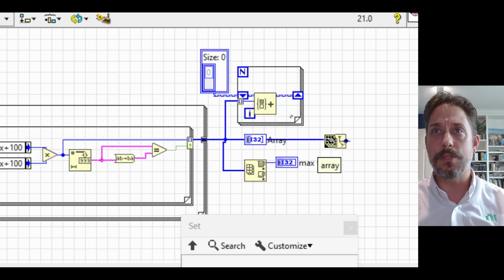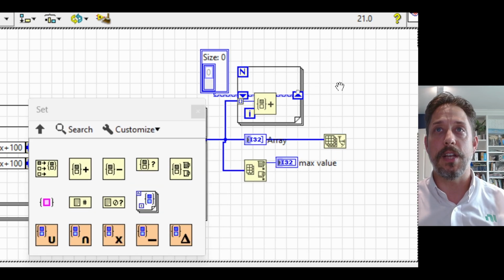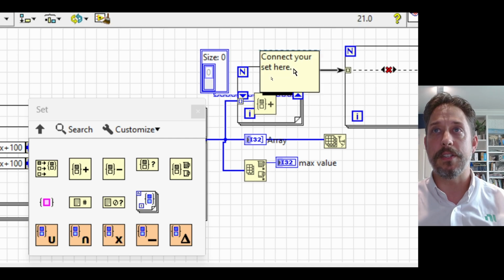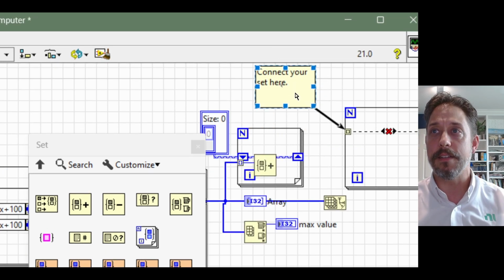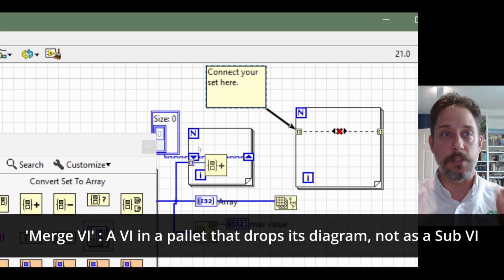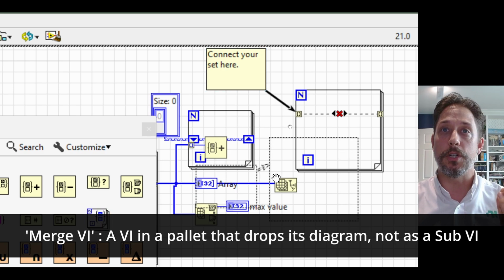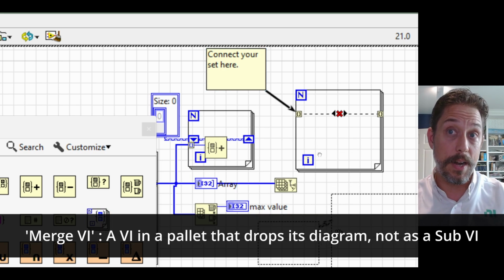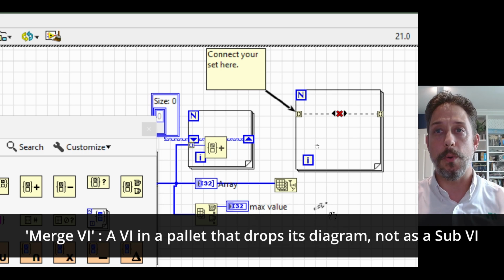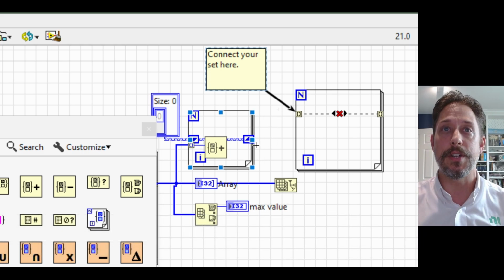Once again, the code's a little sloppy here, but we're going to go ahead and get things out of it. All right, convert set to array. That's actually a primitive. That's actually a merge VI. That's another neat feature of LabVIEW, is that you can actually have things on the palette that don't drop as a single node or as a sub VI. You can actually have it be an entire chunk of code, and the block diagram from that code will show up. If you ever wanted to learn more about that, post something in the comments. Let's go ahead and learn together.